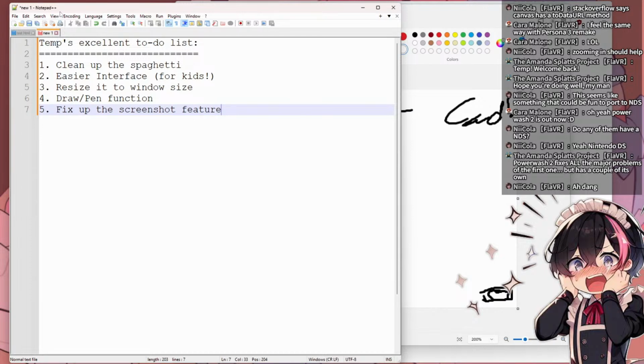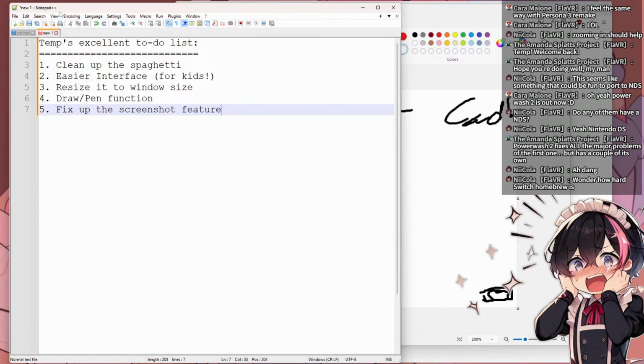Power Wash 2. I've been playing that a little bit on and off. I do a few minutes every night at this point. I like the little seat thing. Did you do the billboard one? That was a really fun level.